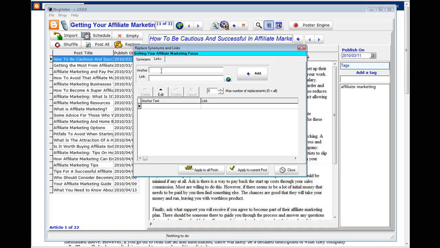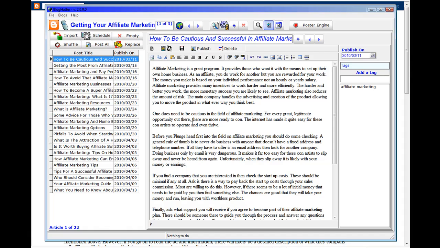I can set up tons of different anchor text in here. I can set the max number of replacements in each article. So I only want to have 2 replacements in each article for my anchor text, and I can apply it to every single post that I post for this site. Great tool.